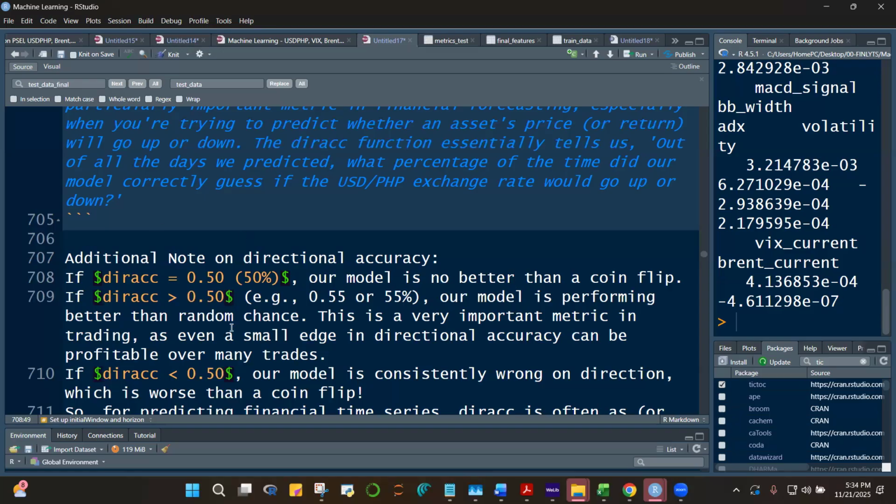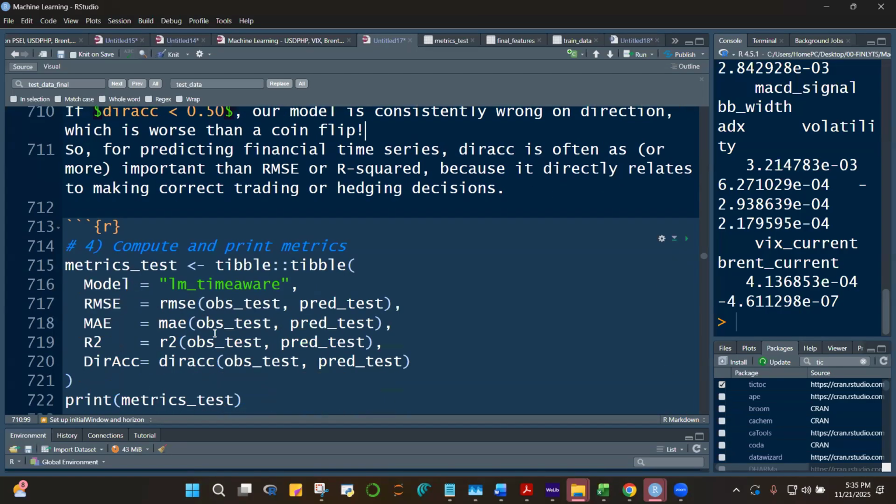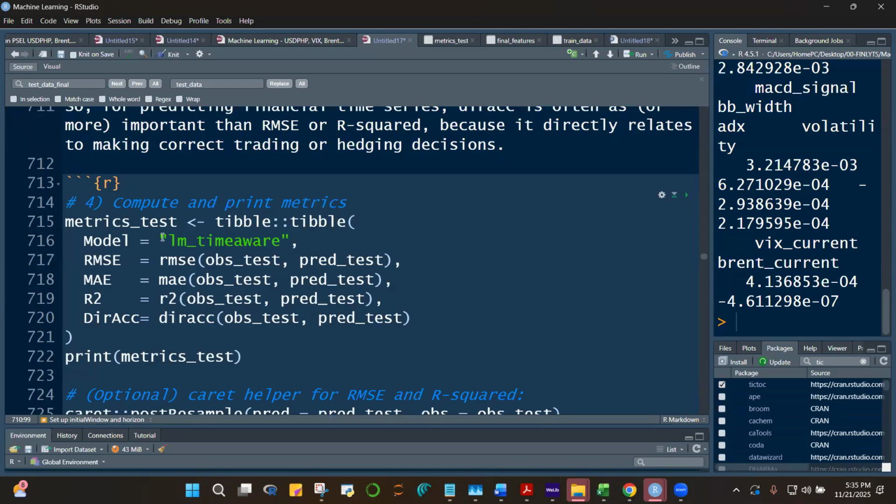Okay, if the directional accuracy is greater than 50, let's say 55 or 60%, then that's good. It means that our model is able to predict whether there will be a positive or negative returns better than any random choice. Now this is a very important metric, class, in trading. And then of course, lastly, when the directional accuracy is less than 0.5, all the more, class, that's worse than just coin flipping. Might as well just flip a coin. So your model cannot predict correctly whether there will be increase or decrease in the returns.